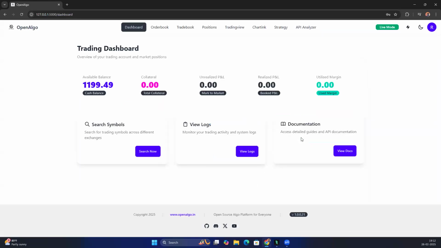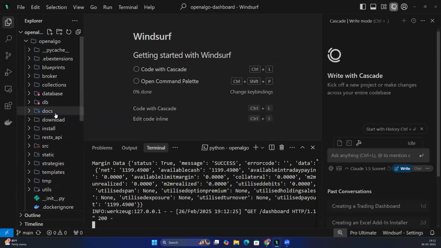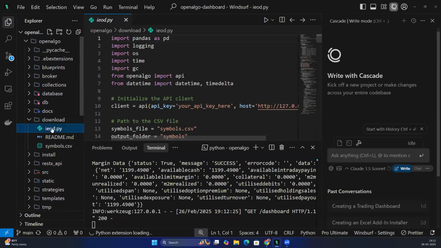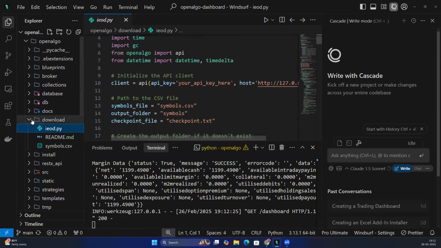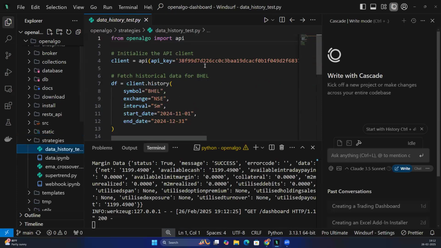Yeah. So now, first thing, in order to build a stock market trading dashboard, we are going to get the data from OpenAlgo itself. So how to get the data is what I'm going to show you. If you go to the download section, you might find this iod.py. Not this one. Probably there's another folder, maybe strategies. Yeah, I think strategies. We have this historical data.